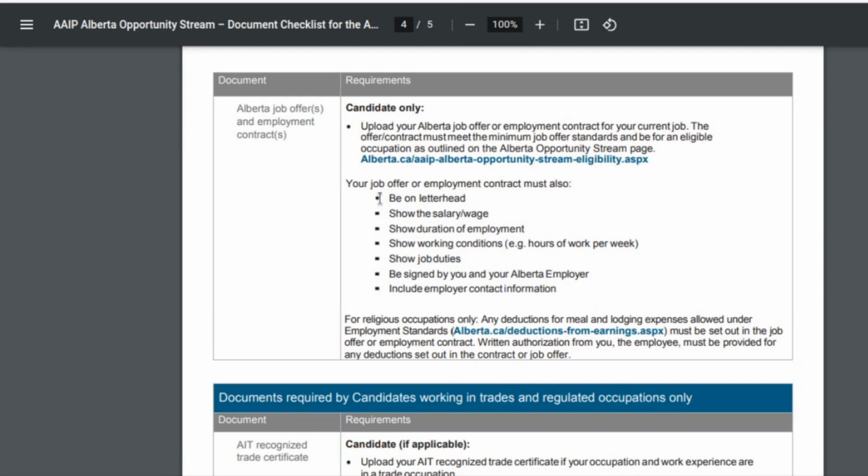Okay, so it should be on the letterhead. It should show your salary. It should show your duration, working condition, job duties. It should be signed by an authorized person and include any kind of contact information. This is required if AAIP has any questions. So this is also a very important document which is required for you.